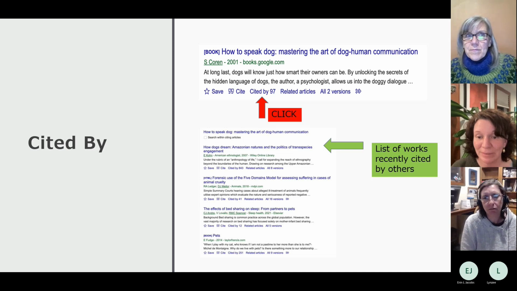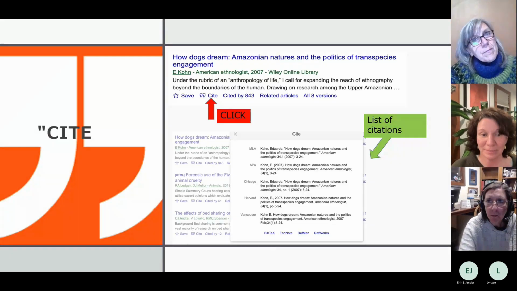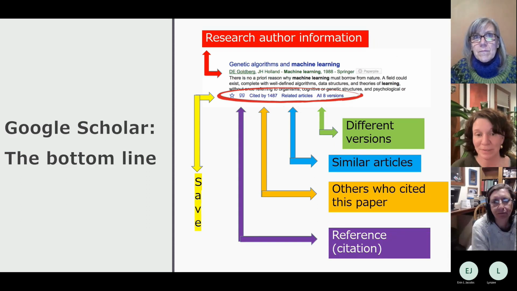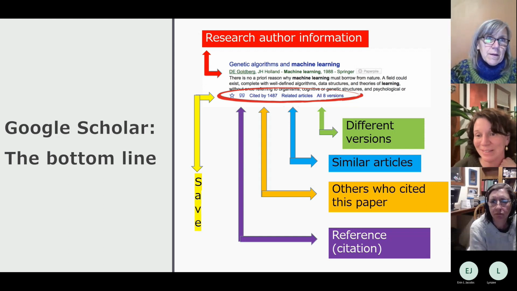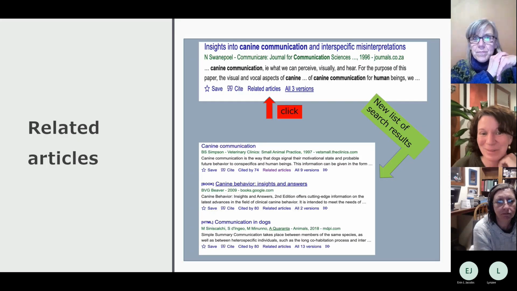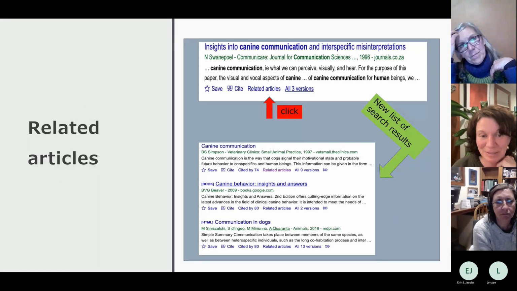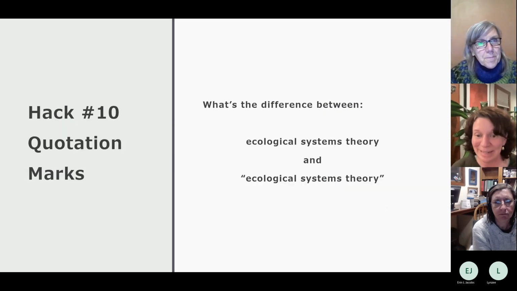So that was the cited by one. That's how it came out. Okay. And then related articles. Related articles just gives us similar articles with the same searches, same topic, different versions. It's kind of like shopping on Amazon. They give you the stuff at the bottom and different versions. If you click on related articles, you just get a new list of search results. So those were the bottom line hacks.